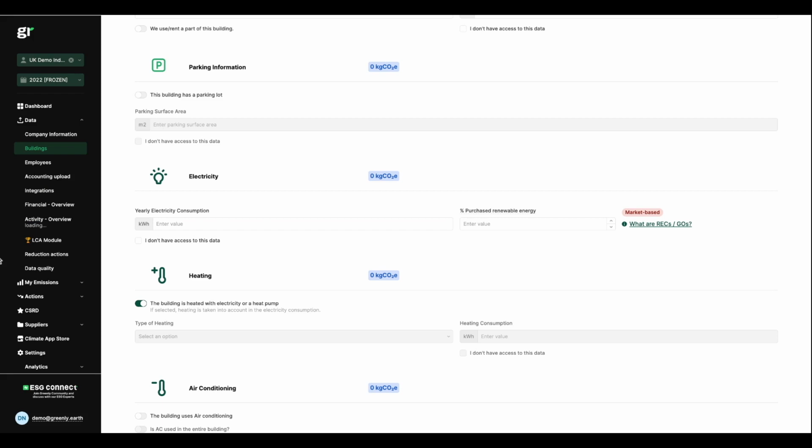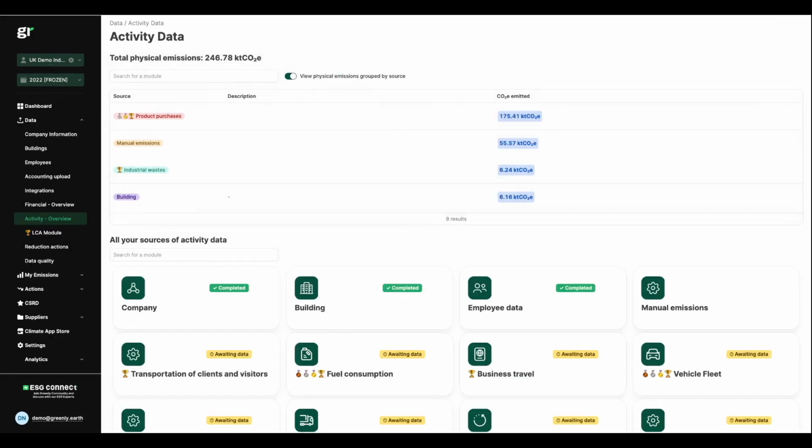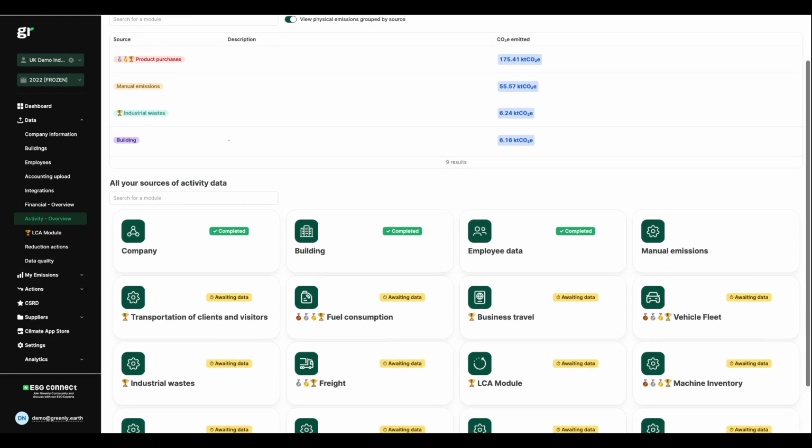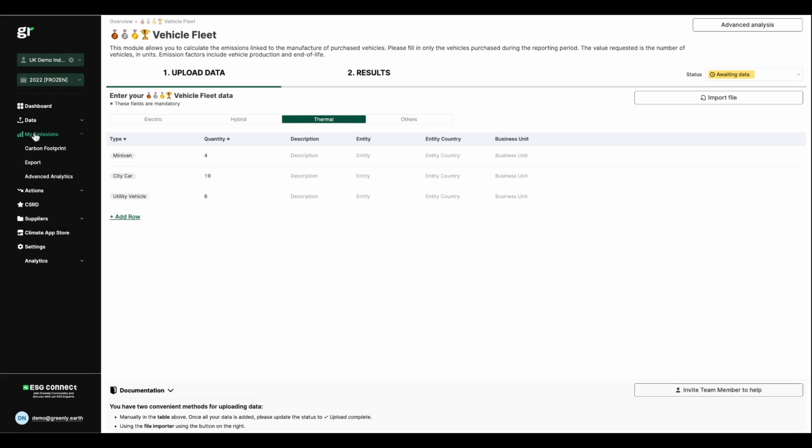We have a whole host of other modules that will enable you, once again, to consolidate and collect all of the expected information in a very simple way. If I take vehicle fleet as an example, for each module, we're going to have a simplified data collection system to refer to all the vehicles you have by vehicle type: electric, hybrid, thermal, etc. Once all the monetary and physical data have been completed, you'll be able to find all the analysis of your data and your carbon emissions in the My Emissions section.